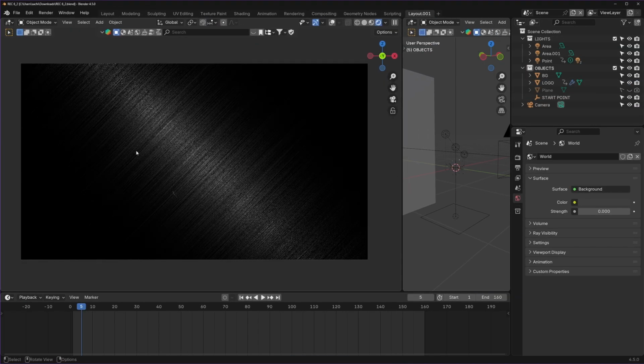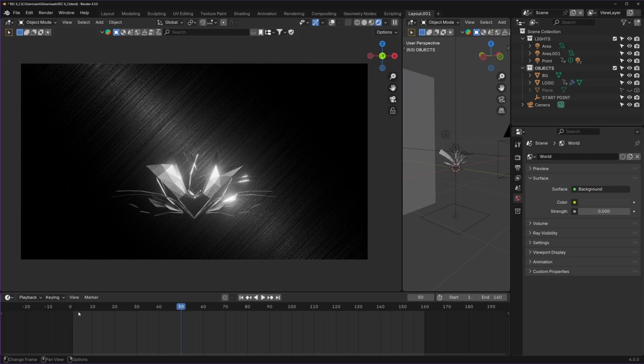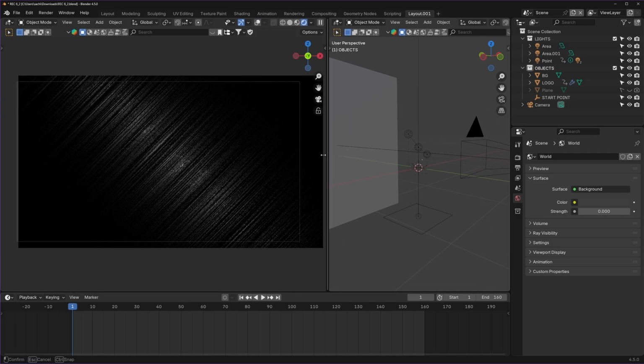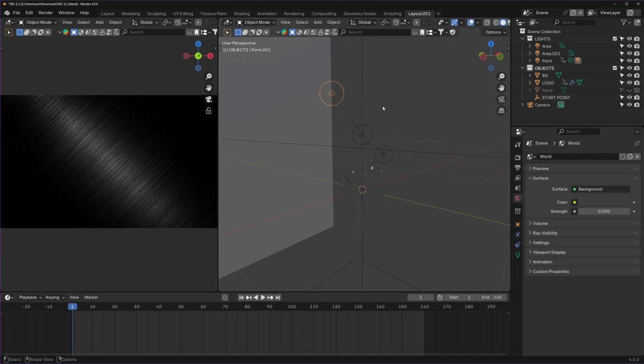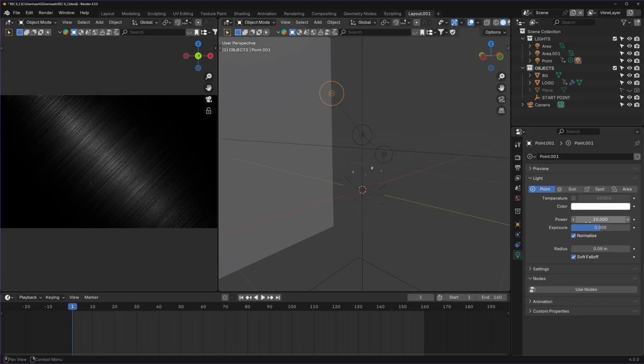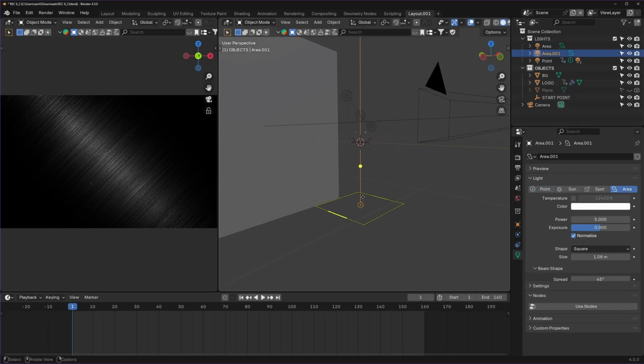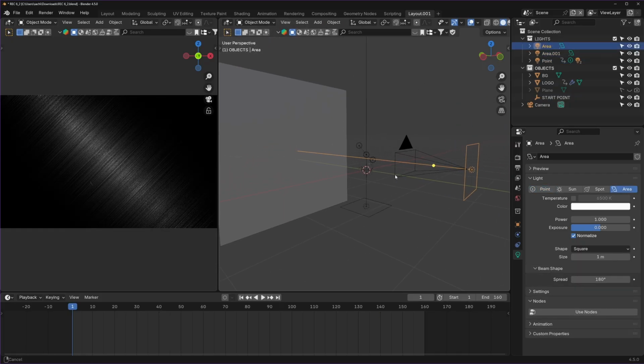Next step is where I don't want any light in the background at the beginning of the animation, which is at the first frame till the 50th frame. We can do that, of course, by selecting each and every light, then going to their properties and keyframing the power. But that is a very long procedure, as we have to select every light and keyframe each one of them. That will be time consuming.